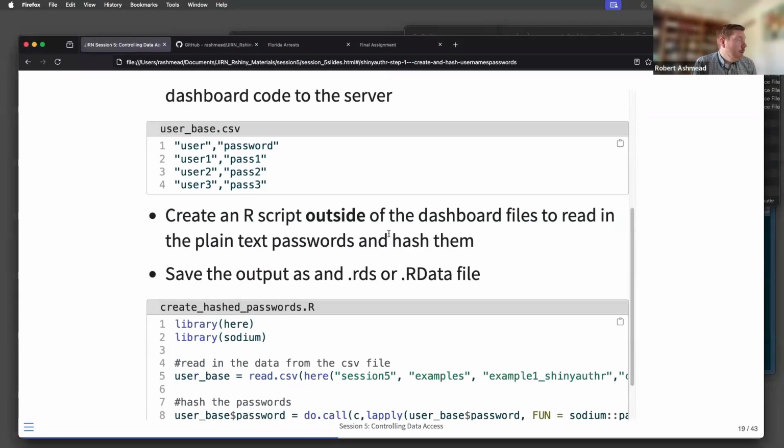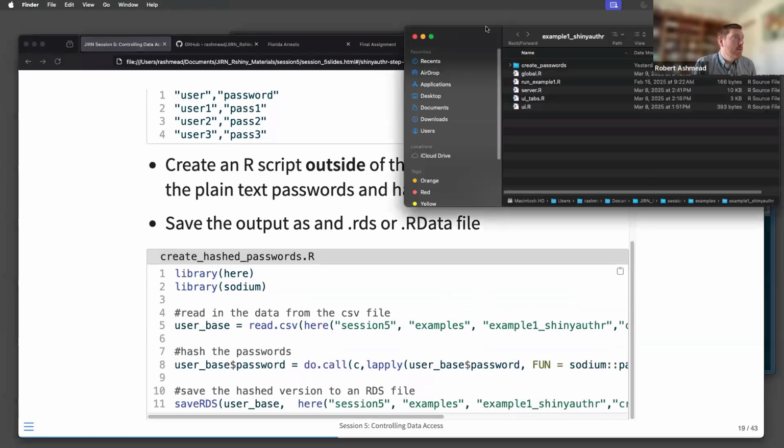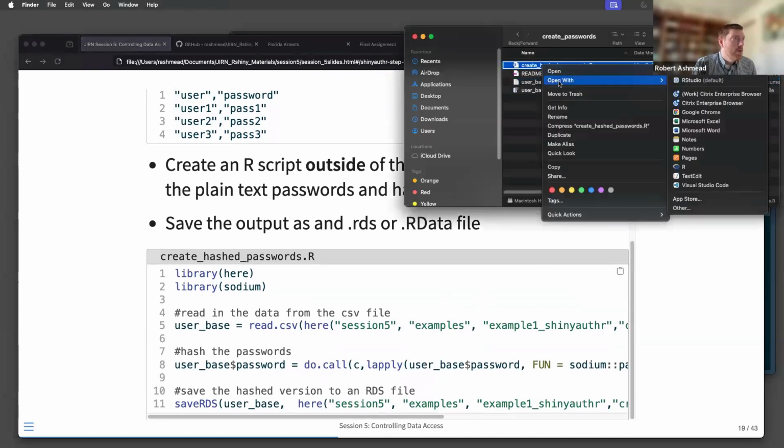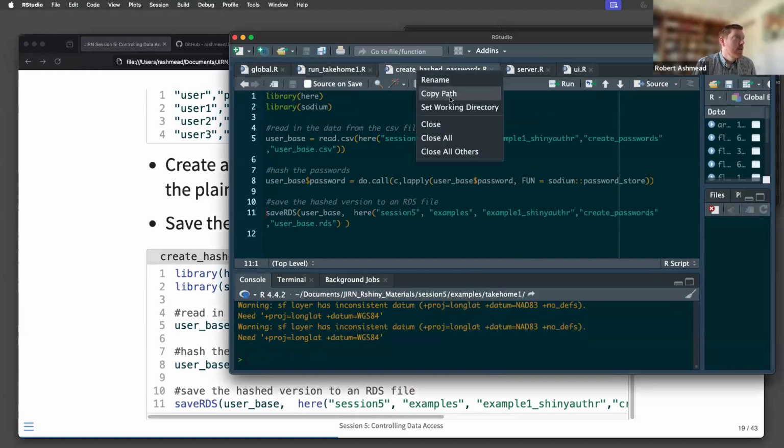Okay, so we're going to create an R script outside of the dashboard files to read in the plain text passwords and hash them or encode them, and then save the output as an RDS or R data file. So actually, I'm going to open this up, and we can look at the code and run it a little bit. This is the same create hashed passwords script.